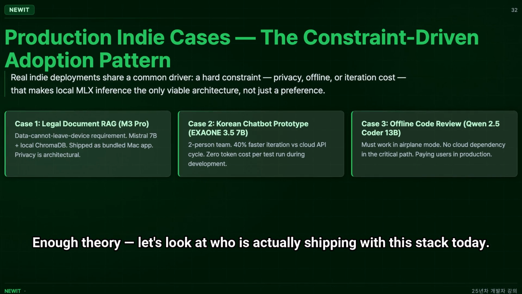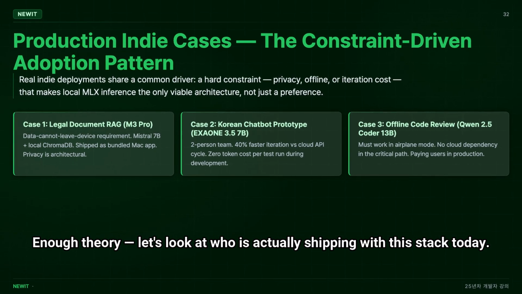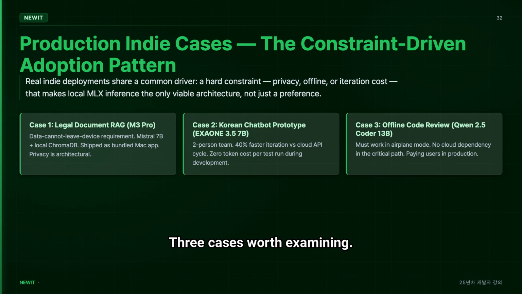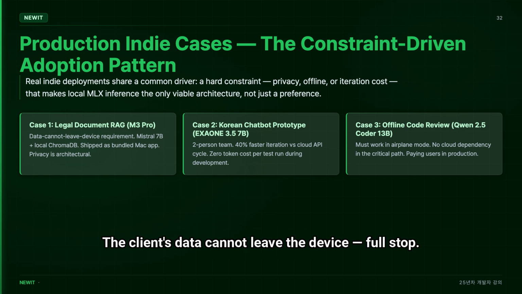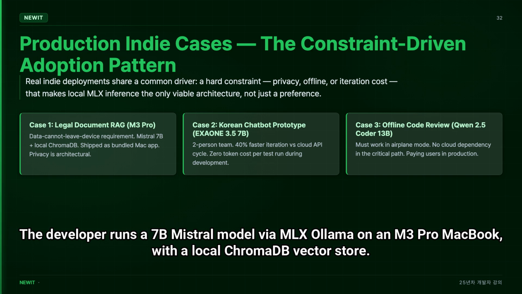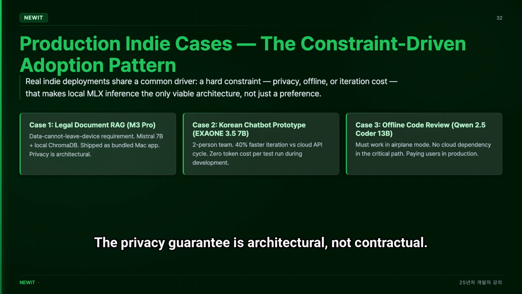Enough theory. Let's look at who is actually shipping with this stack today. Three cases we're examining. First, an indie developer building an offline-capable RAG application for legal document review. The client's data cannot leave the device, full stop. The developer runs a 7B Mistral model via MLX-Ollama on an M3 Pro MacBook with a local Chroma DB vector store. The privacy guarantee is not contractual. It ships as a standard Mac app with Ollama bundled.